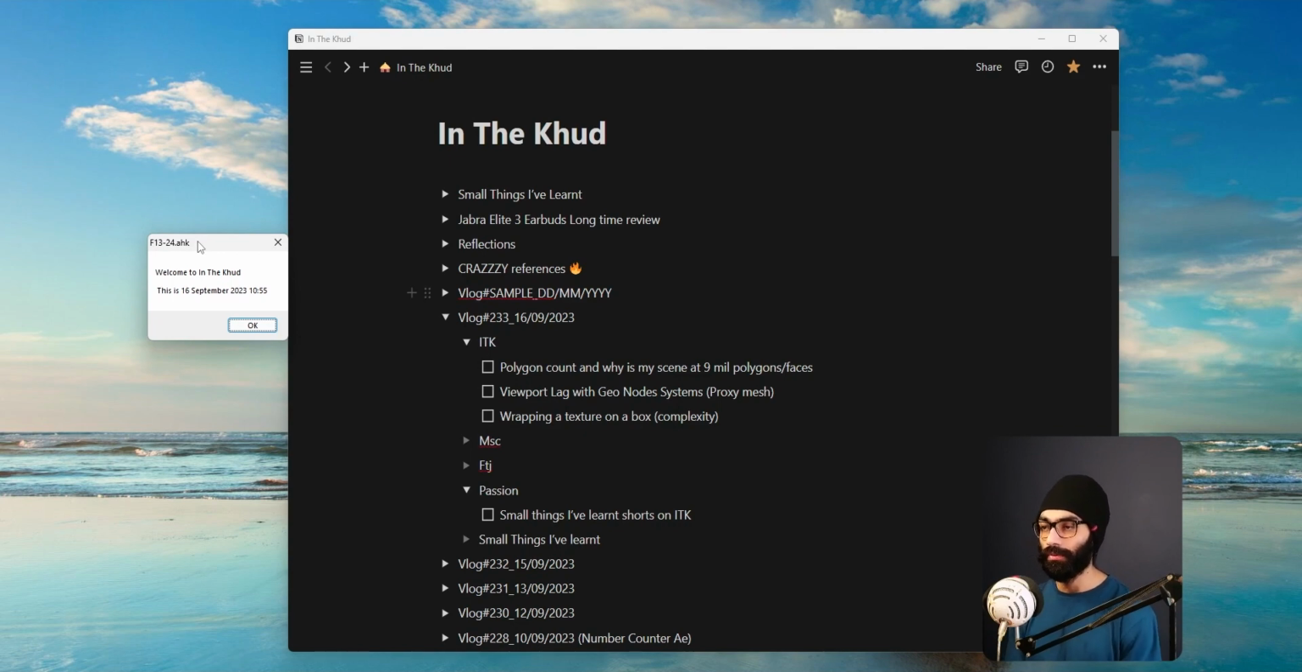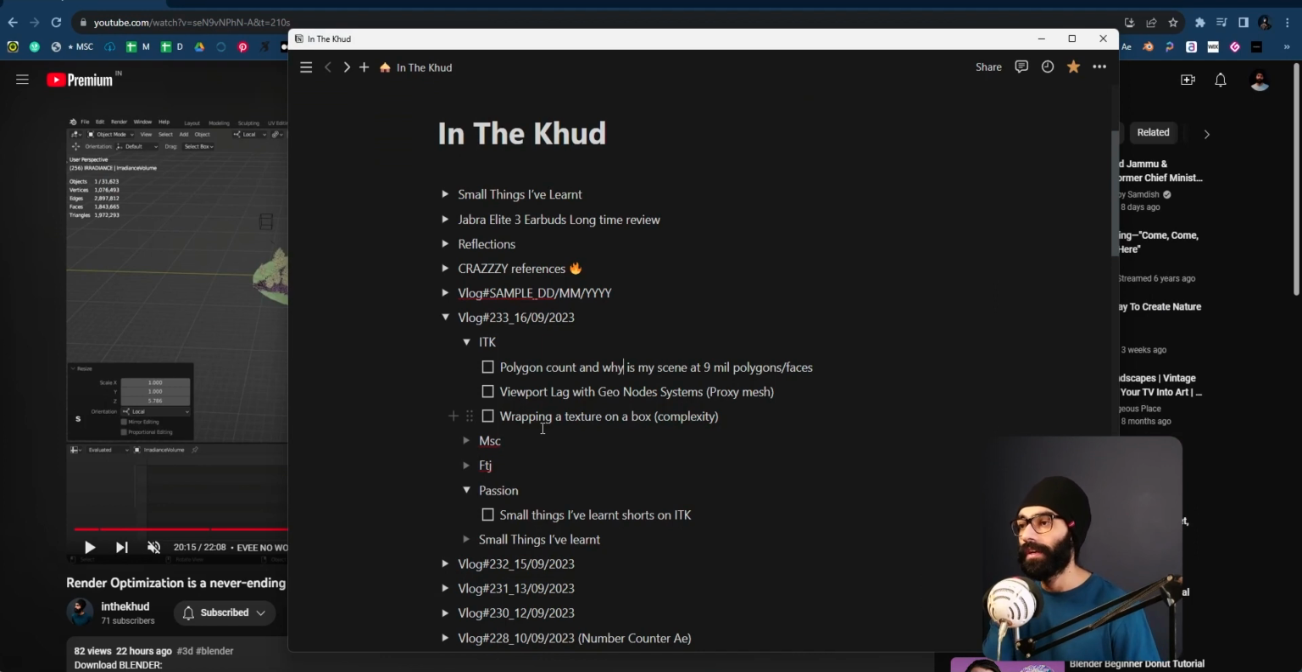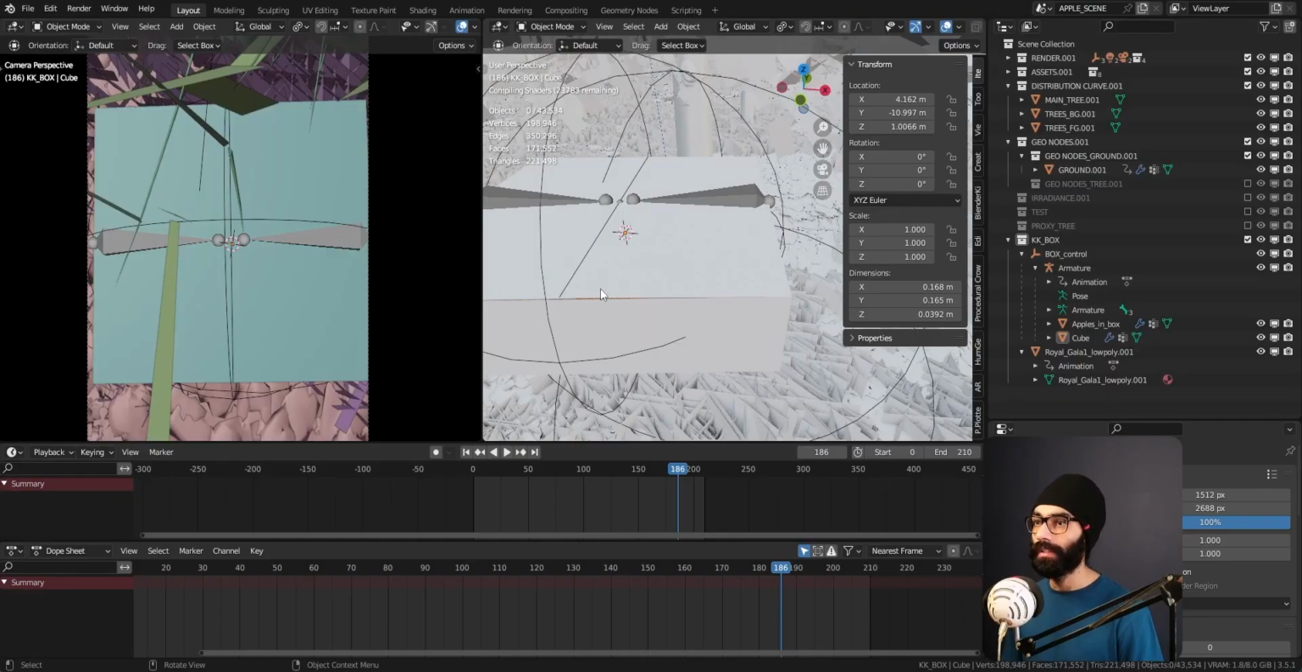We finally completed our third environment render in a matter of 4 days, and we did 3 days of documentation for it. This is going to be the 4th day of documenting, and I went from polygon count and why is my scene at 9 million polygons or faces, viewport lag with geometry node system, proxy mesh, wrapping a texture on a box, complexity.